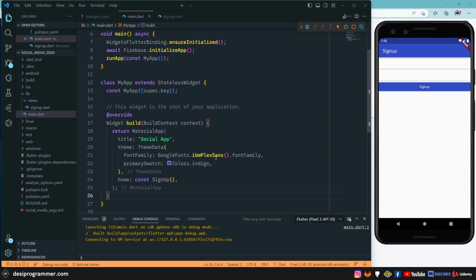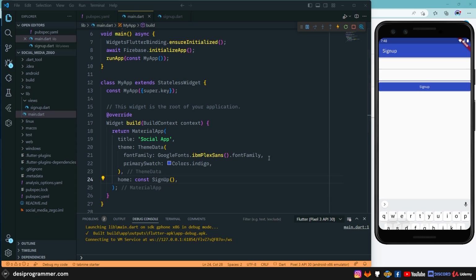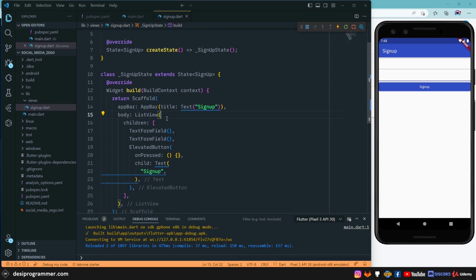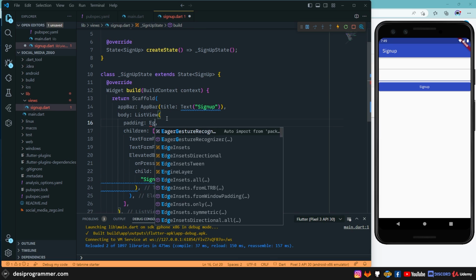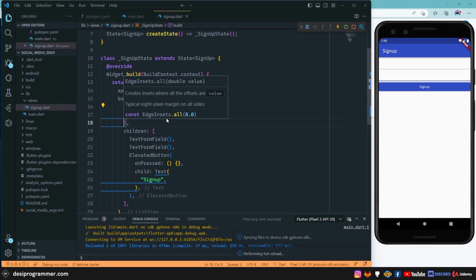Now that our application is up and running, you can see that this is what we have. We have 2 fields. We have a simple button. Everything that we wanted. Now let's head over to signup.dart and we have to add a few things. First thing is that I want a padding here, which is going to be EdgeInsets.all and a value of, let's say, 12.0. Let's save this.